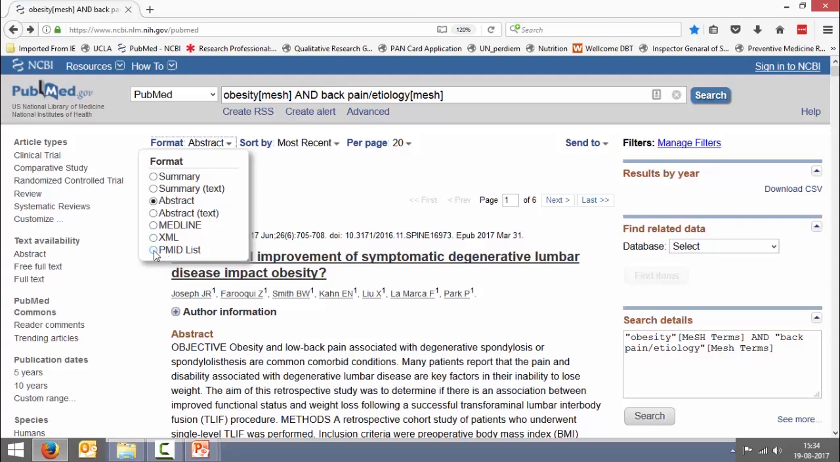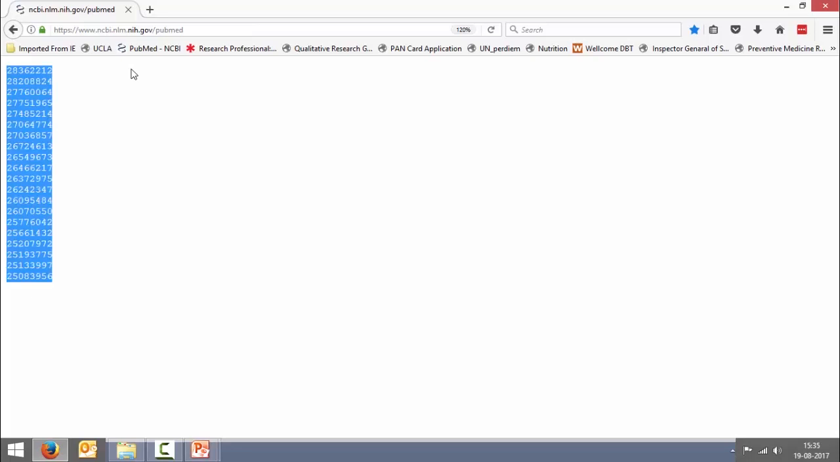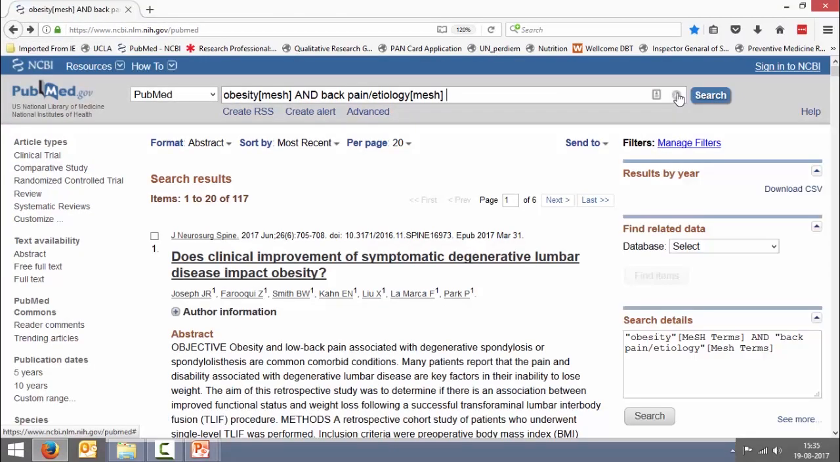So we have 20 on this page. If I choose this one, it's just displaying all the 20 PMIDs. What can I do with this? I can choose all of them. I'm pressing Control A. Then I press the Control key with C, Control C to copy it. I come back. I can remove this and just say Control V here to paste.